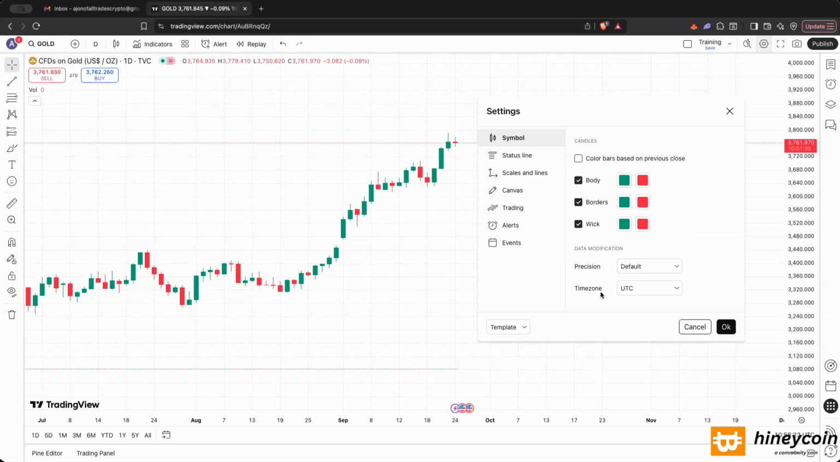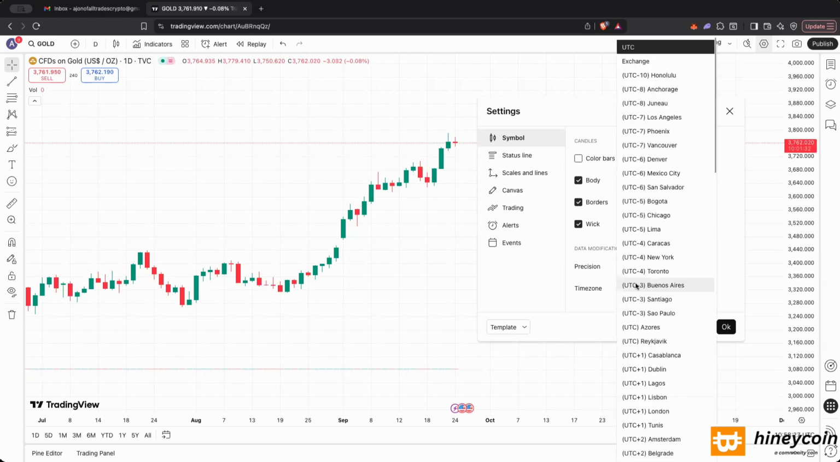Ignore the precision, but this is one thing that we do want to get into, and that's what time zone are you in? Right, so if you are in Mexico City, you are UTC -6. So because I'm UTC +2, that would be 8 hours behind me.